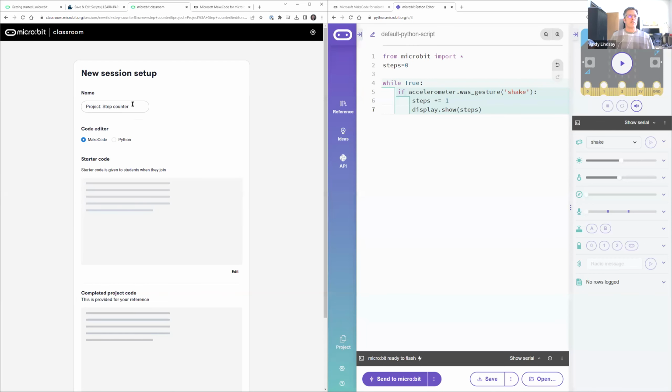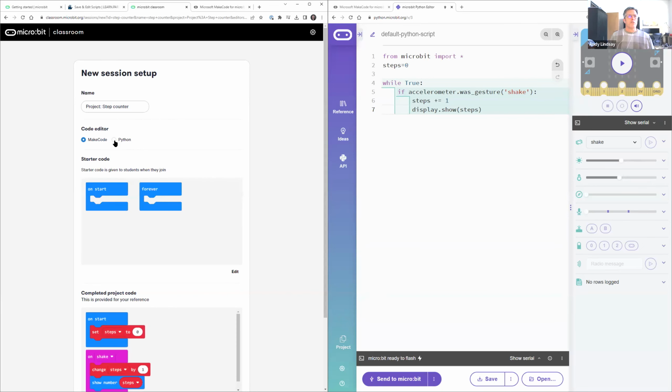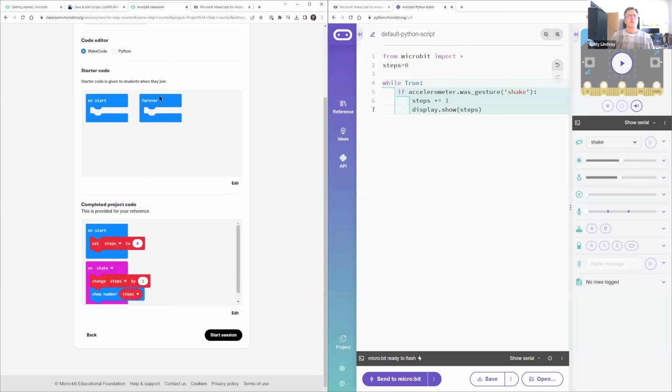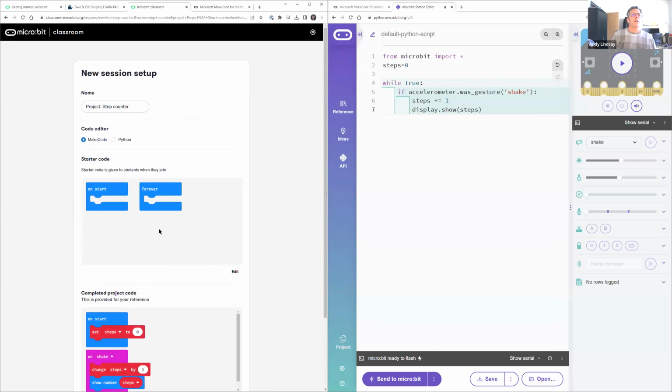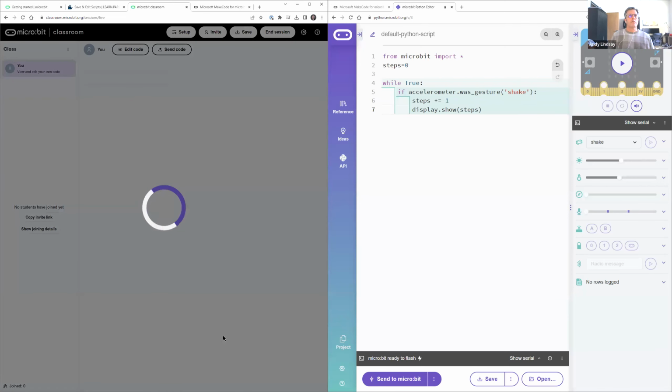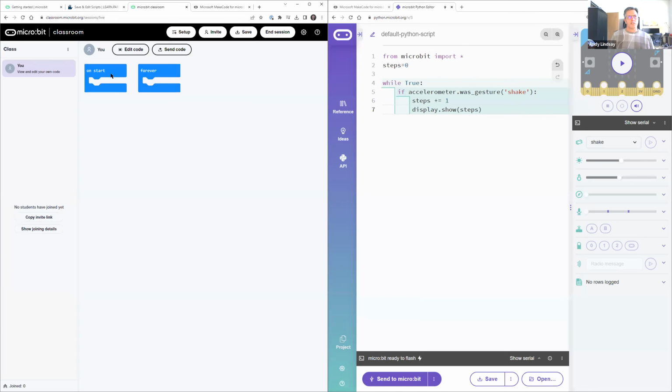Okay, so project step counter, we'll do this in MakeCode. What it's showing you is what the students are going to start with, which is two empty blocks, and then it shows the completed version. Let's see here. So when I start the session, it's starting with that blank version, and I want to now invite all of you.